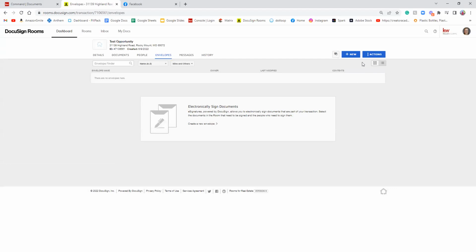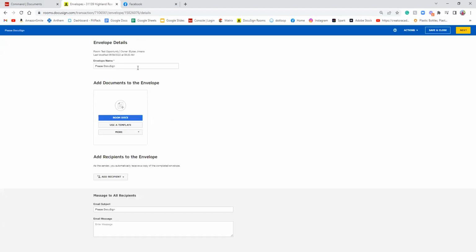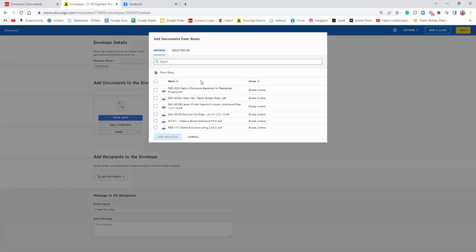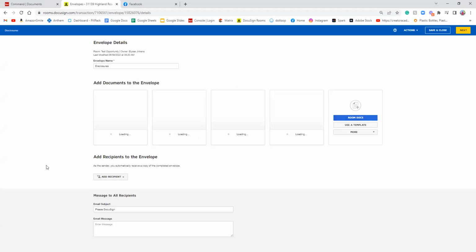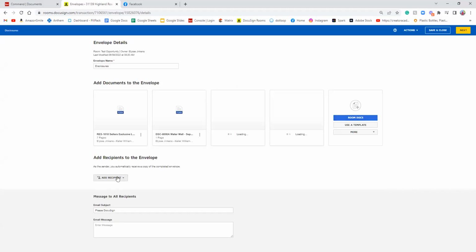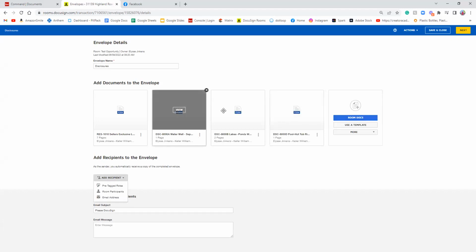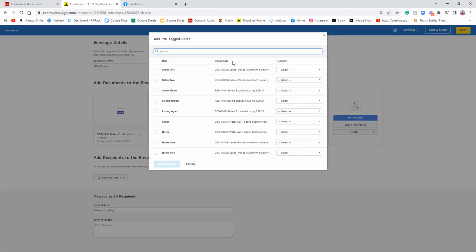We're going to click on envelope. We're going to press new. We're going to send just the disclosures. So we're going to select room documents. I always start with the seller's disclosure because it's the longest. And then it typically doesn't matter the order of the other ones. I just always start with that seller's disclosure. And once these load, we're going to add pre-tagged roles.